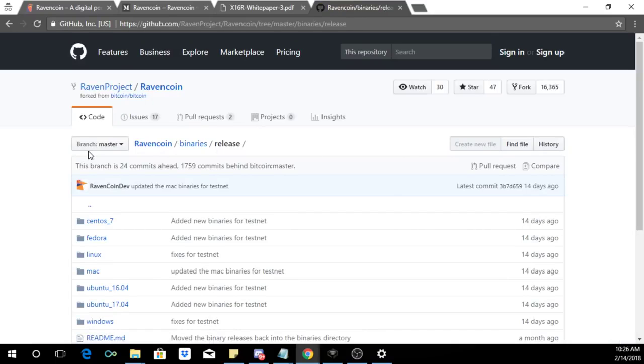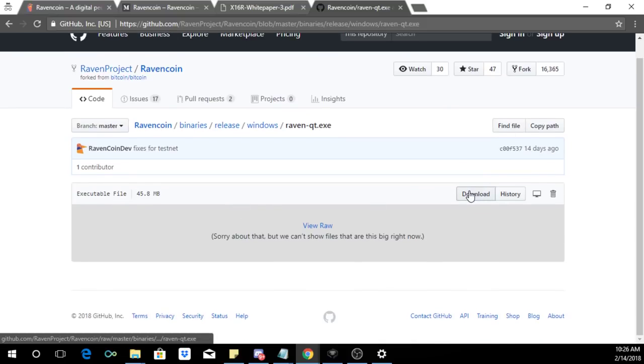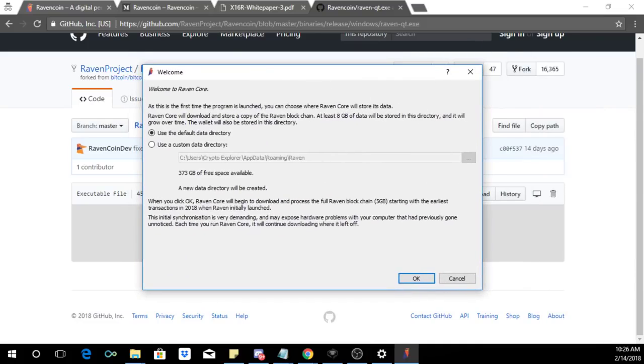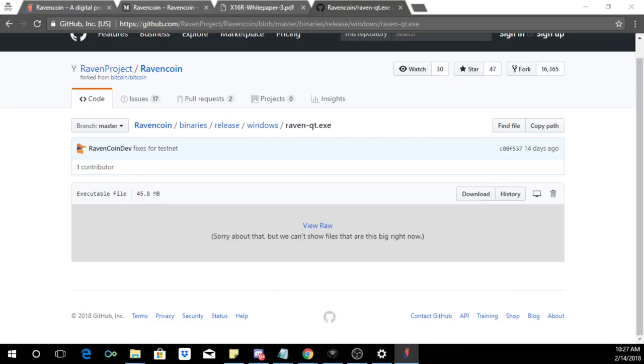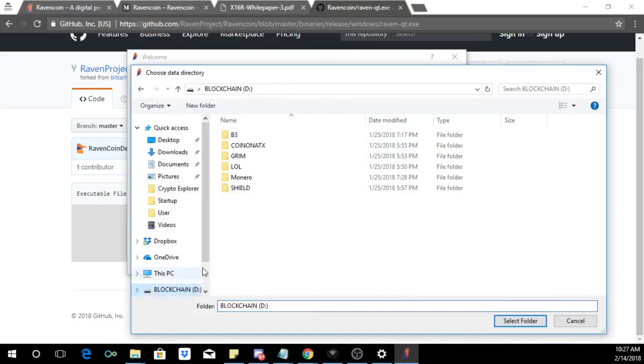We're gonna click here, and we're going to click on Windows, and we're gonna download the Qt wallet. And click download. Done downloading, gonna double click it. And it's gonna show this, and you can put it on a default directory or a custom data directory. I'm gonna do a custom because I like to keep the blockchains that I download separate. I'm gonna select my external drive, create a new folder called Raven.